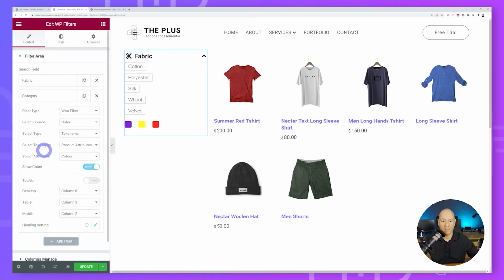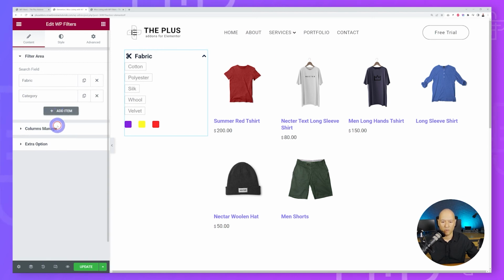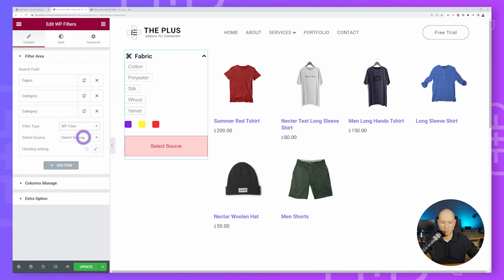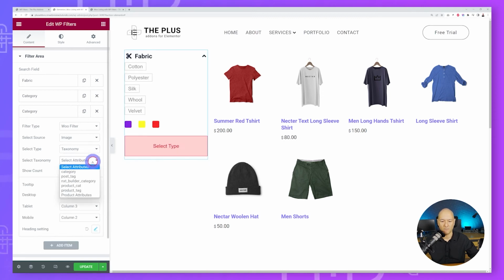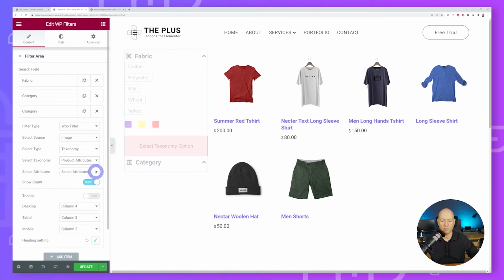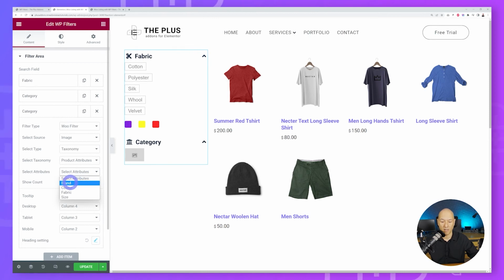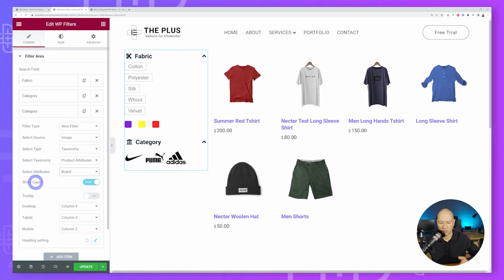So next we can add another one. So let's create another one very quickly. So this one is going to be a Woo filter again. And this time we're going to select an image. This is for our brands, okay? So again, we're going to select our source, which is taxonomy. We're going to select our product attributes. And this time we're going to select the brands. There it is, okay? And as you can see, this is image-based. So now we can select among different brands such as Nike, Puma, and maybe Adidas.